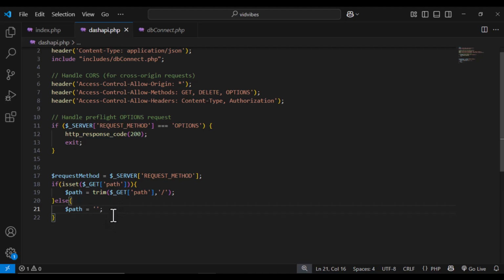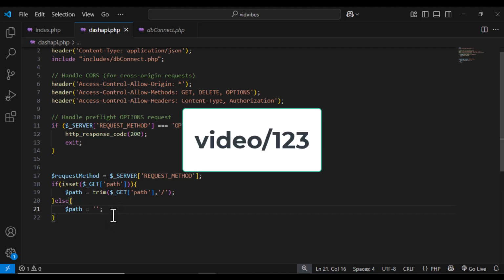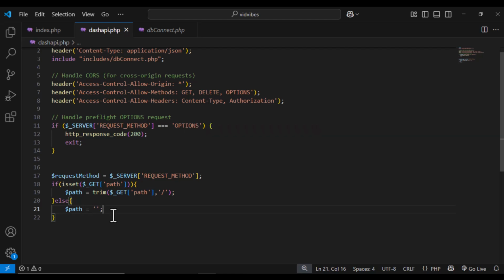Then if we have path slash, let's say 123 or any number, what it will mean is that we should delete a particular video, and that video will have that number. That's slash video slash whatever number. So that number is the ID of the video we are going to be deleting. Now let me demonstrate what I mean.